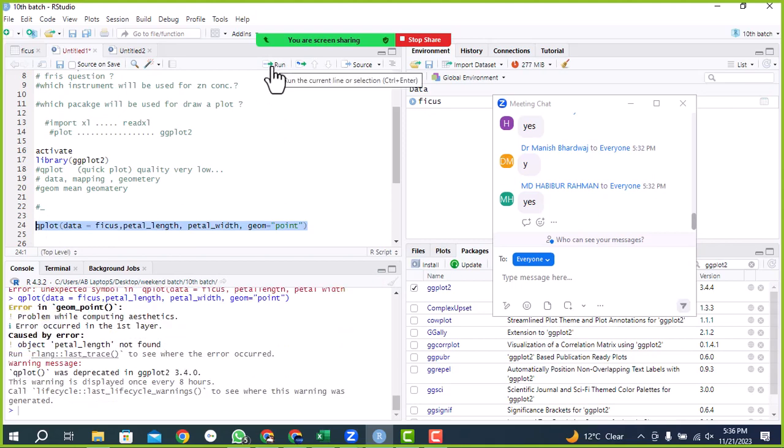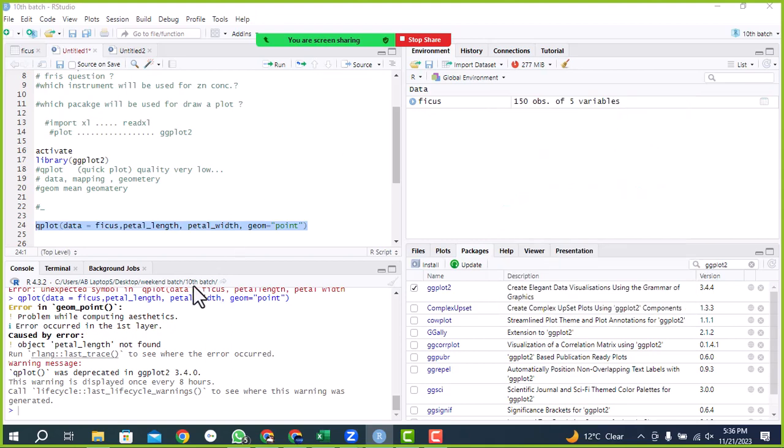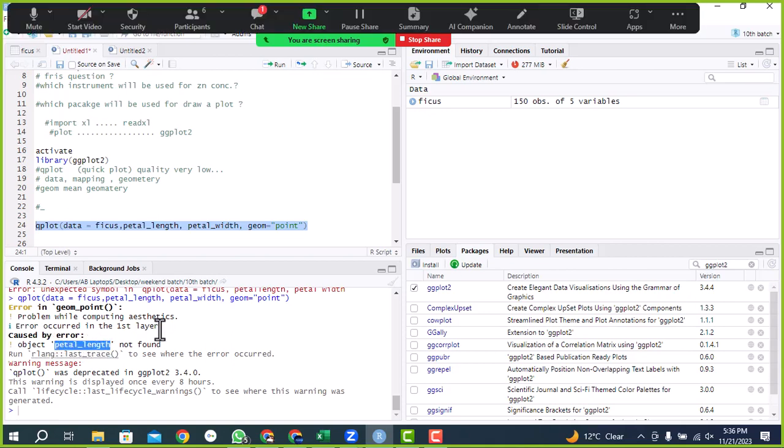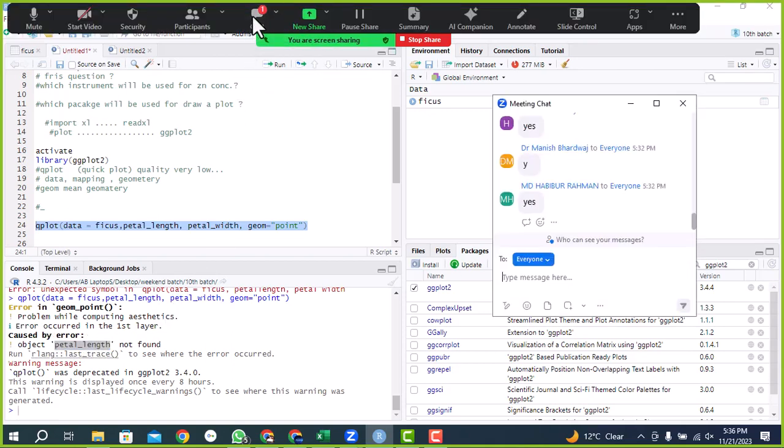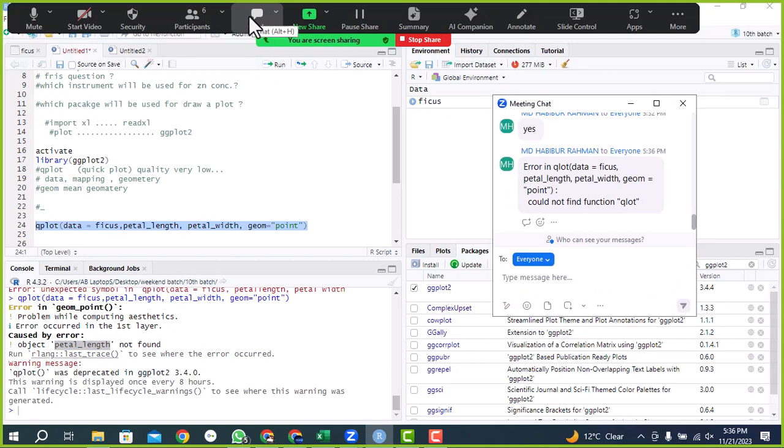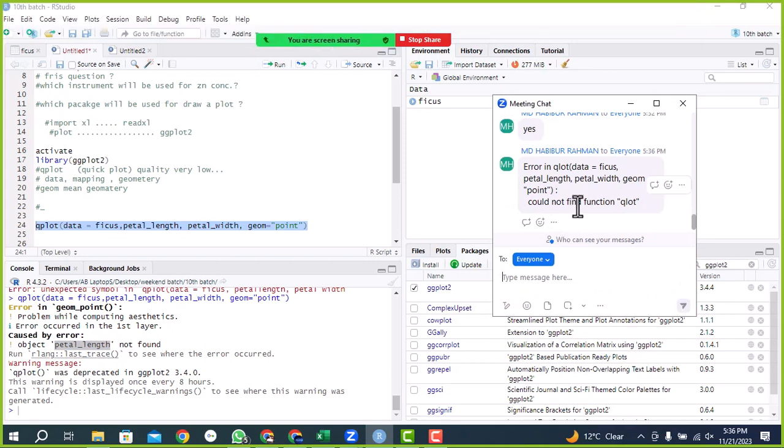You can see an error again. It says problem while computing aesthetic. Error occurred in the first layer. Object petal length not found. It is saying could not find, okay, could not be found.